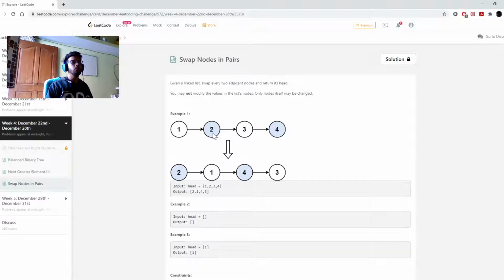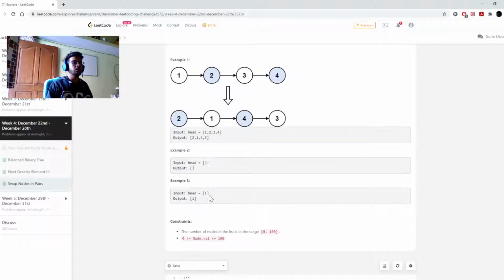Again, what if no nodes are given? We need to simply return the head as it was. What if only one node is given? We need to simply return the head.